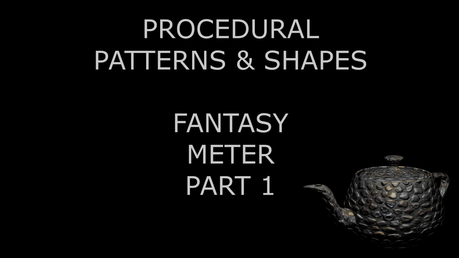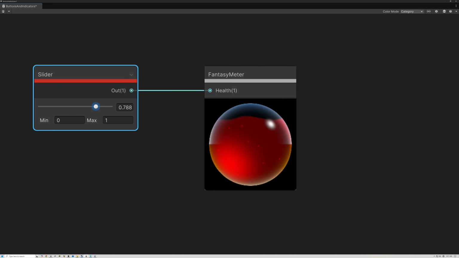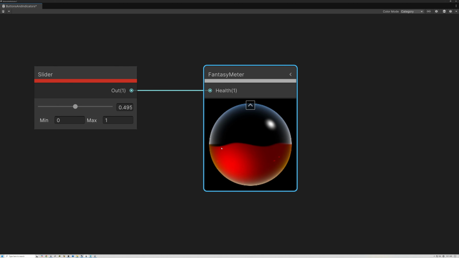Alright, so this health meter is a bit complex. And so we're not going to finish it in today's video, but we're going to make a good start. There are several different components that make up this effect, and we're going to make the first one today, and then complete the effect in the coming weeks.